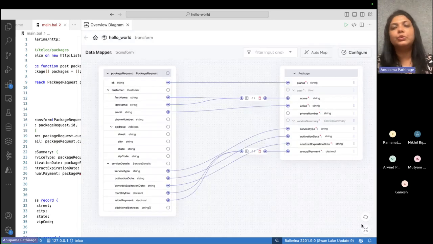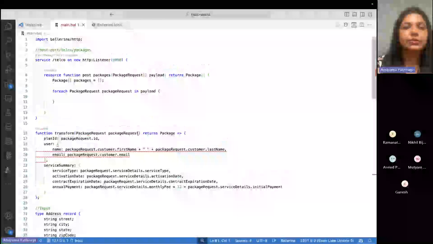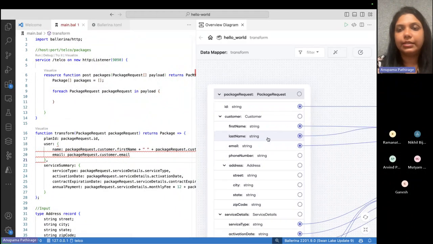So likewise, you can do whatever intermediate processing as well while you are doing data mapping. This is very easy when you have complex structures or multiple payload types, multiple input left-hand sides to map into the right-hand side and so on. So once you are done with that, it will generate the code.